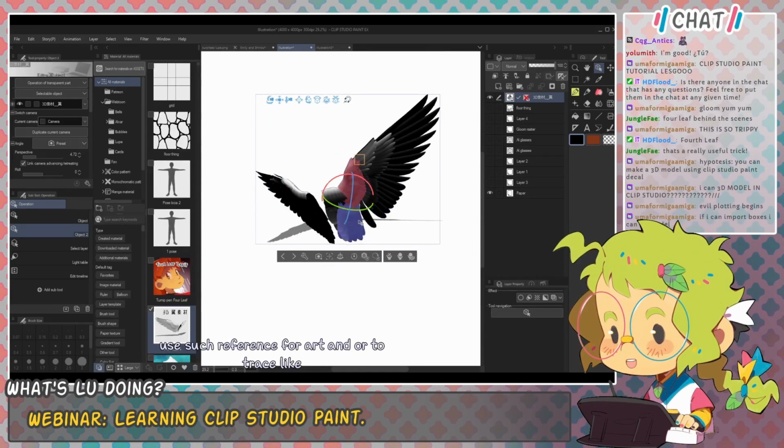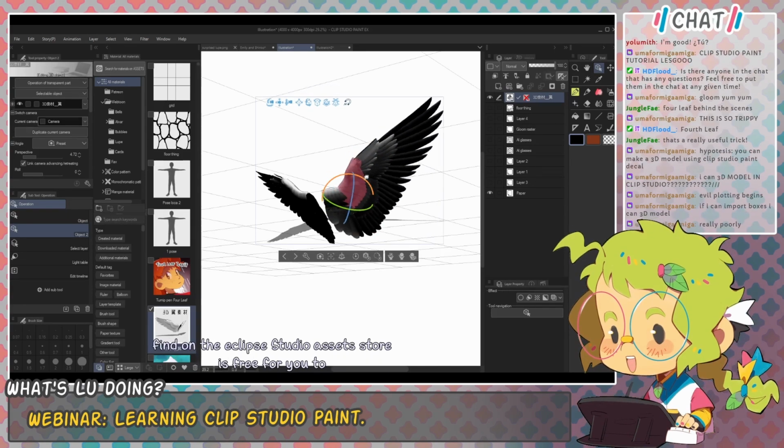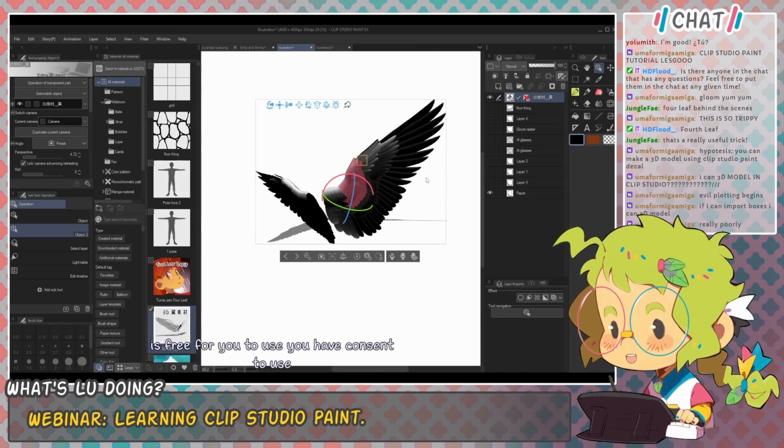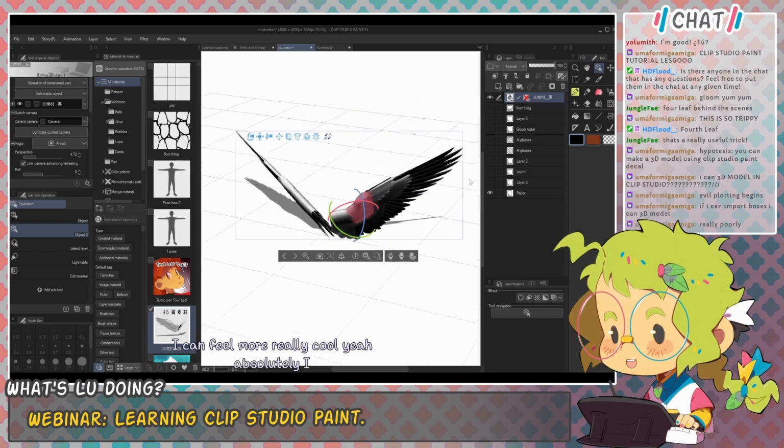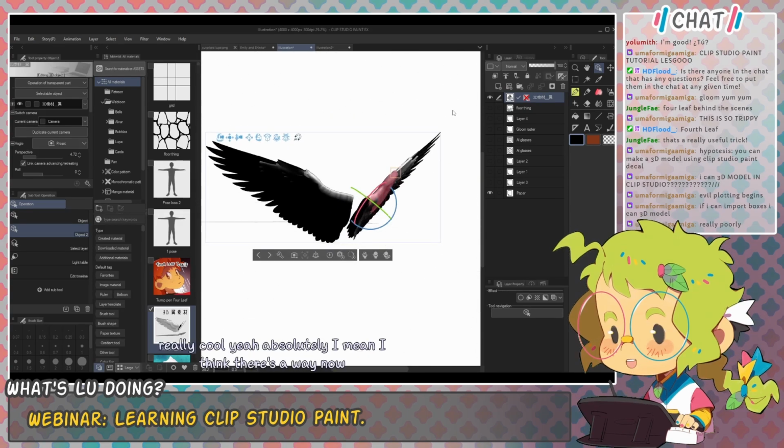Everything you find on the Clip Studio Asset Store is free for you to use. You have consent to use this stuff that you found on the Clip Studio Asset Store. Yeah, that's really cool. If I can import boxes, I can 3D model. Really poorly. Yeah, absolutely. I mean, I think there's a way now, but in later versions of Clip Studio. I have version 1 of Clip Studio. I know we are up to version 3 right now, I think. Yeah.